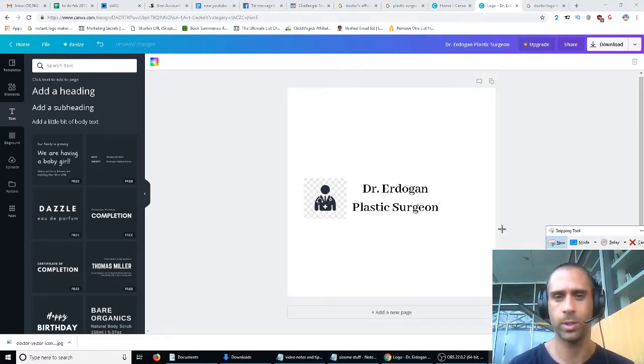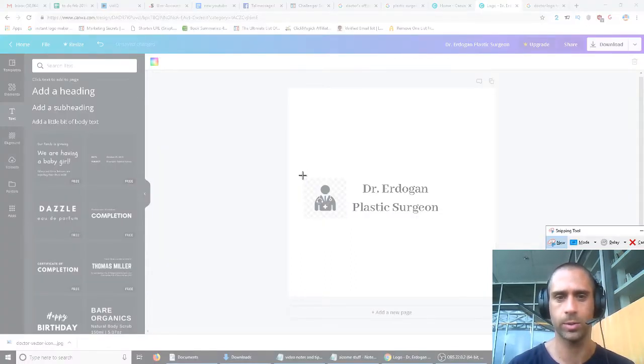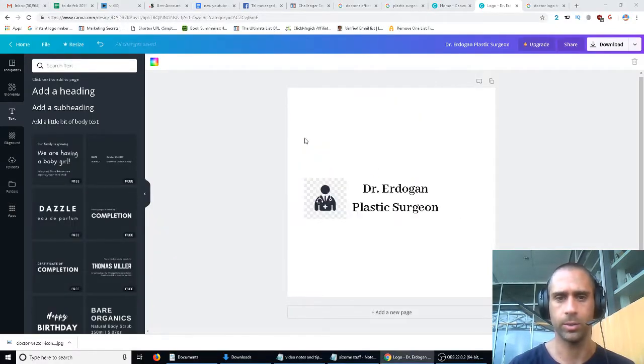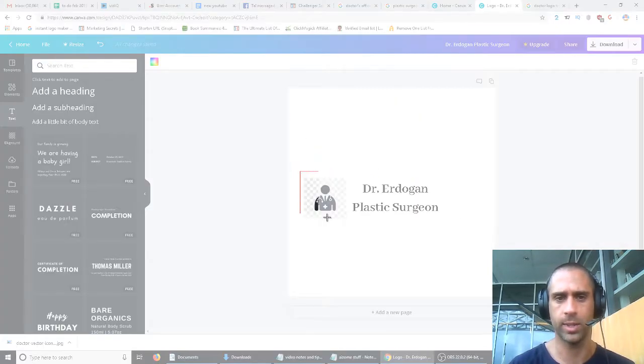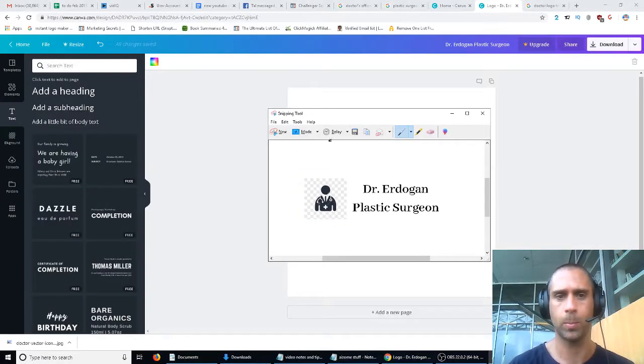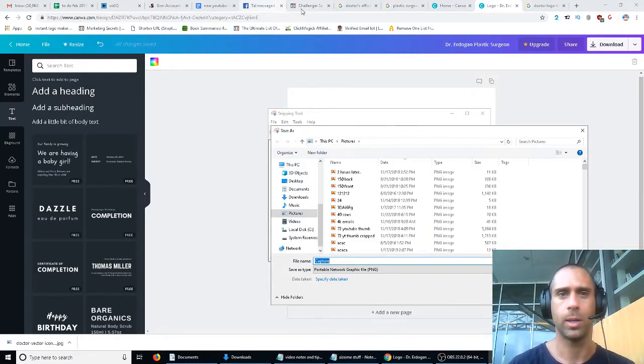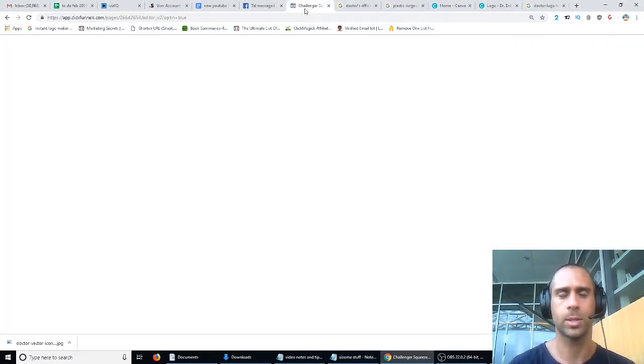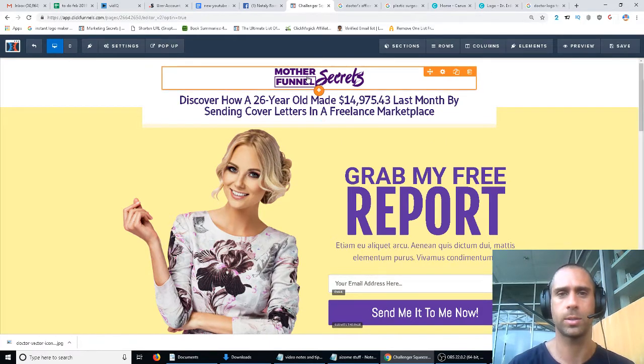By the way, this is the Windows snipping tool. Not sure if you guys have ever used this, but it is a lifesaver for when you want to get an image without taking a screenshot or anything like that. All right, so let's save that. And let's upload it to this.